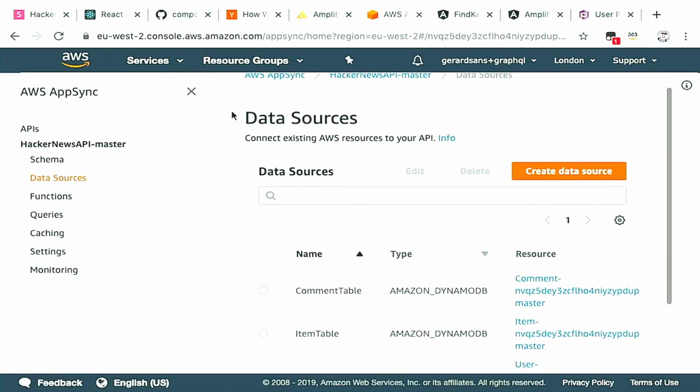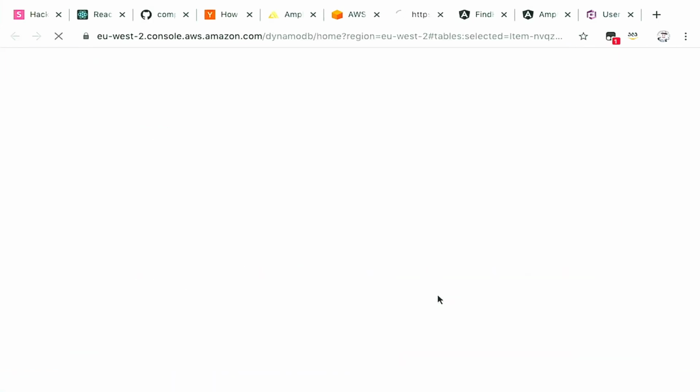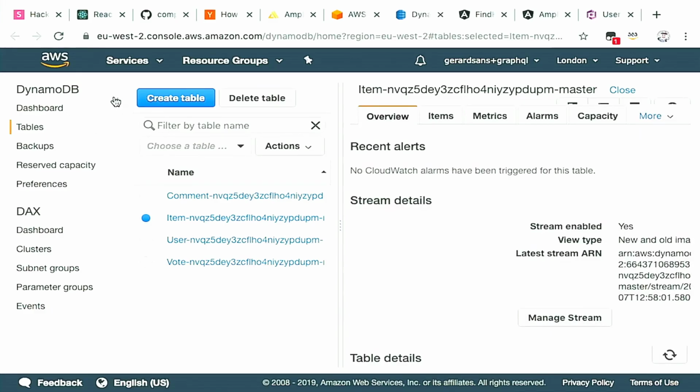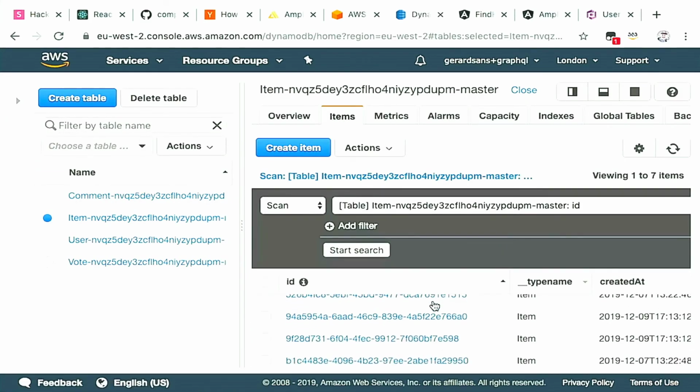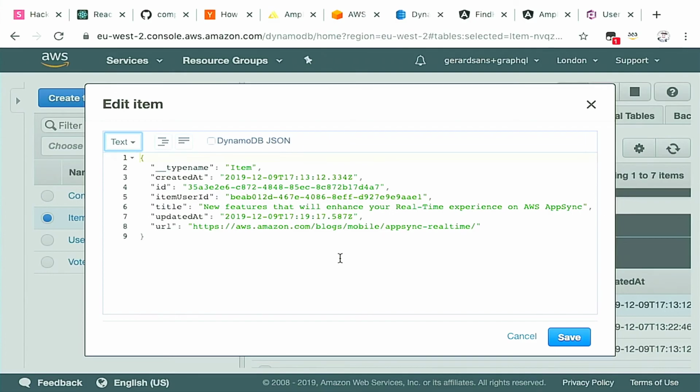And I can go to the data sources and open that table. So let's open the item table. That was created for me. And then we can pick one of these. So this is how the data for one of these links is stored. Here I can also see other fields that were added automatically, like createdAt and updatedAt. These are internal, but you can access them. And the other ones were created from the schema. So the schema was the source for all of these to happen.